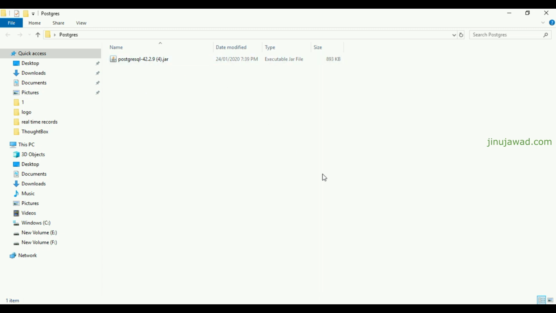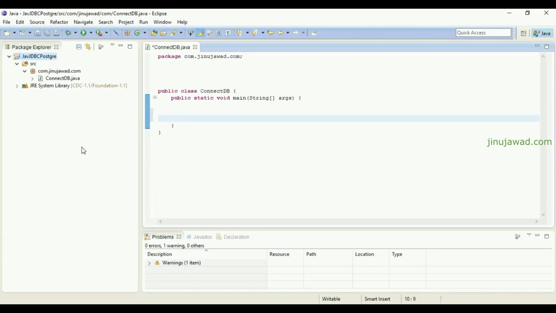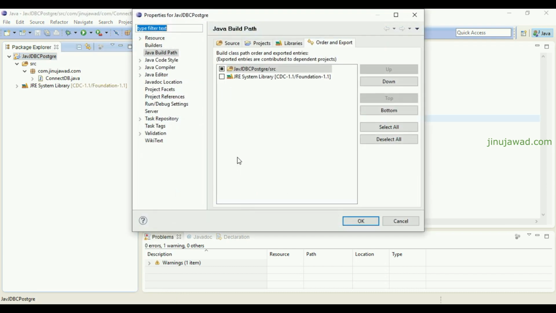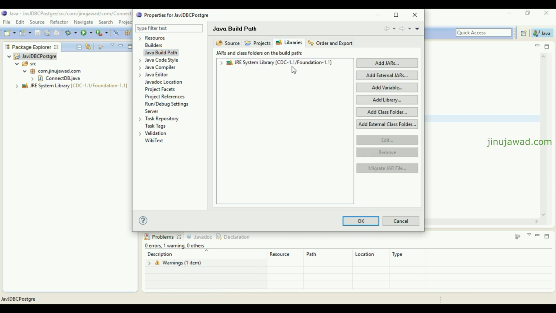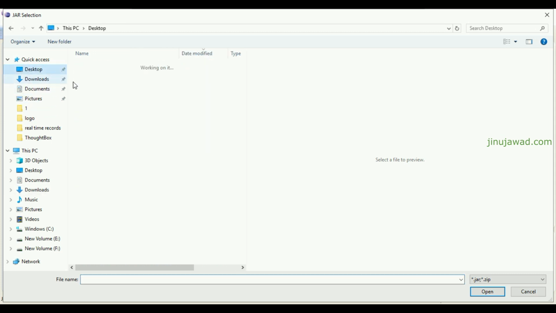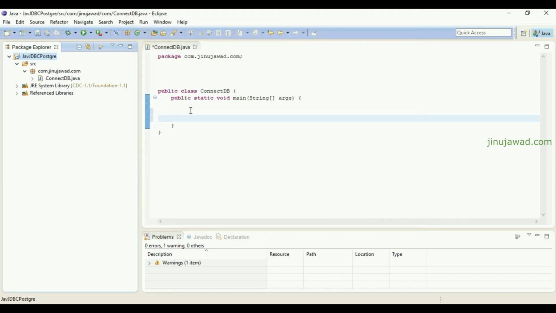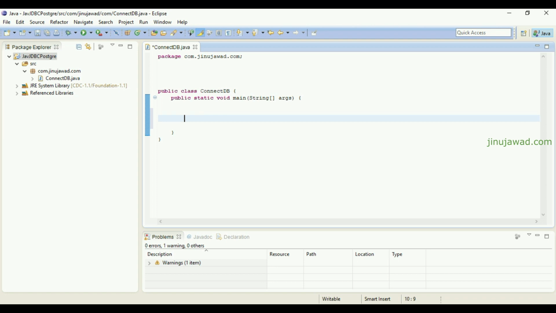The jar file is downloaded. I'm going to add it to the class path from here. Right click on your project, go to build path, and go to configure build path, where you can see the Java build path. Here you have to add the libraries. In the library section, you have to add the jars. Click on add external jars, and go to where your jar file is downloaded. This is the jar file downloaded. Double click on that and add it into your library section. That's it. Now you are free to write the code to connect with JDBC.